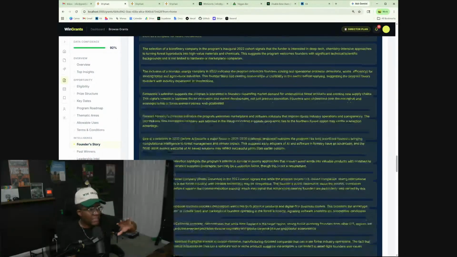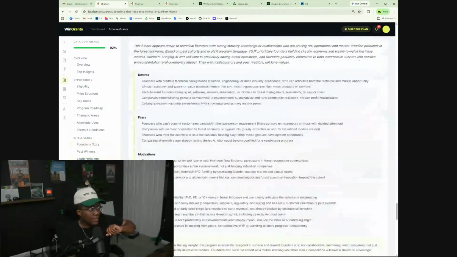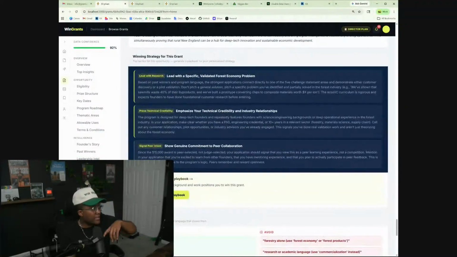But the best part is that we're going to scroll all the way down because there's so much information that comes here. There's a button here, winning strategy for the grant, right? It gives you the top 3 things that you need to do in order for you to stand out. You have to lead with a specific validated forest economy problem. So based on the past winners and program language, the strongest applications connect directly to one of the 5 challenge statement areas and demonstrate either customer discovery or pivot validation. Don't pitch a general solution, pitch a specific problem you've identified and partially solved in the forest industry.